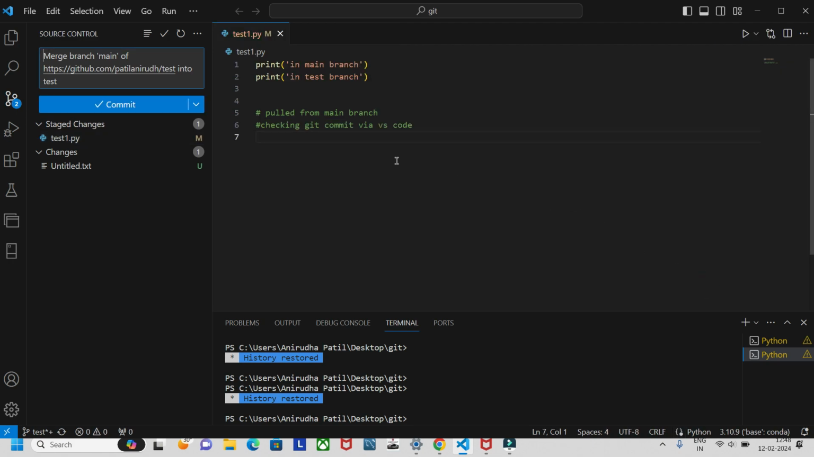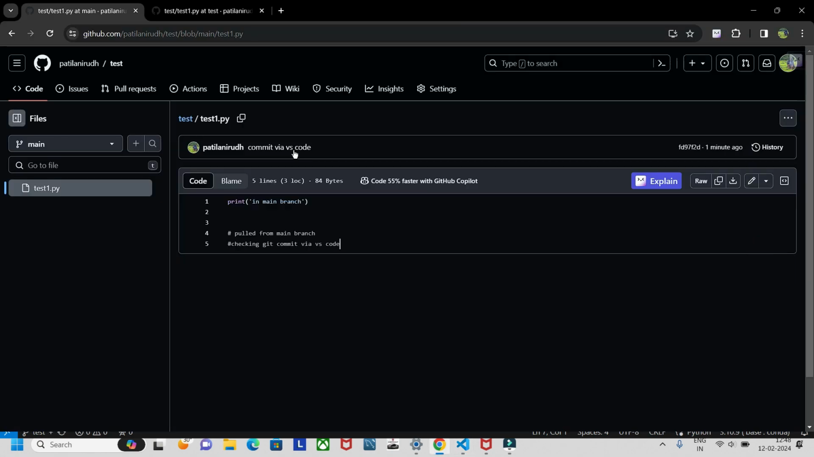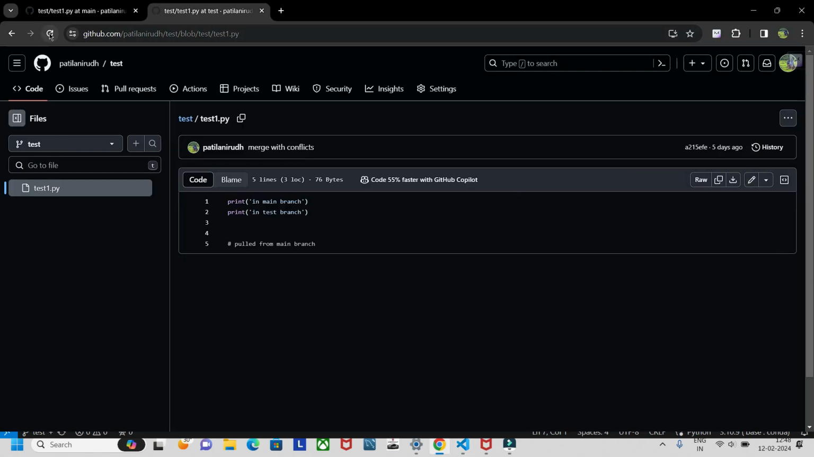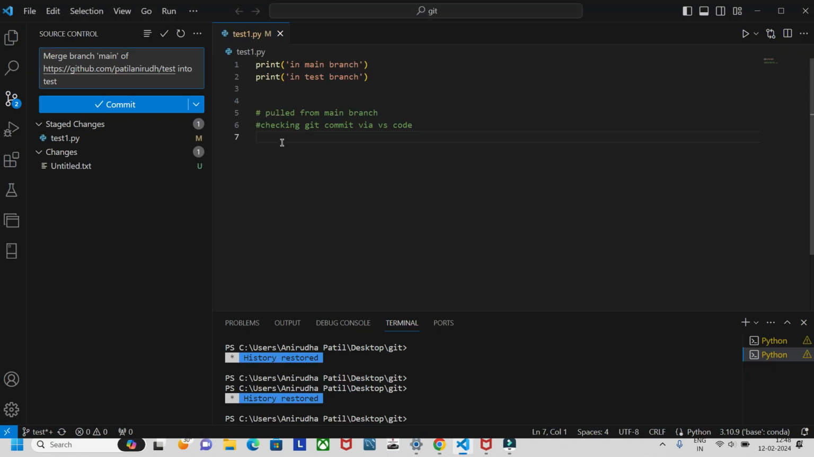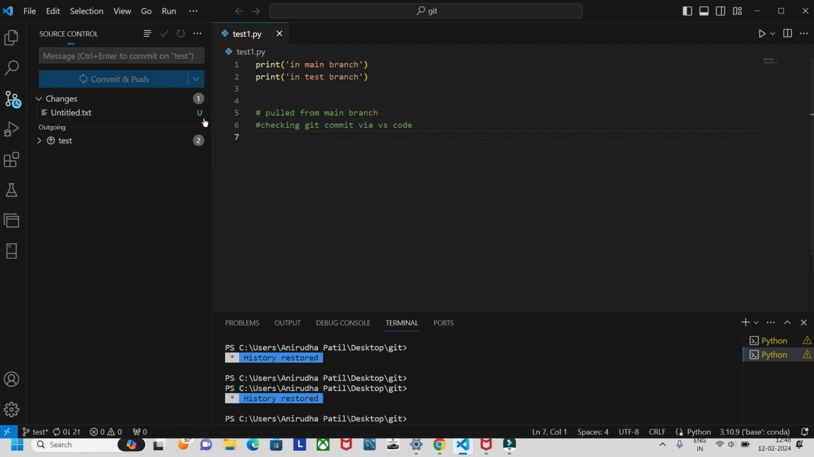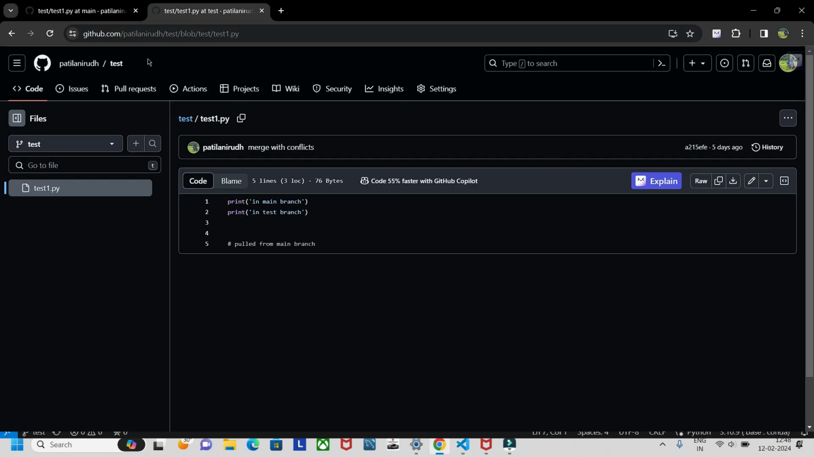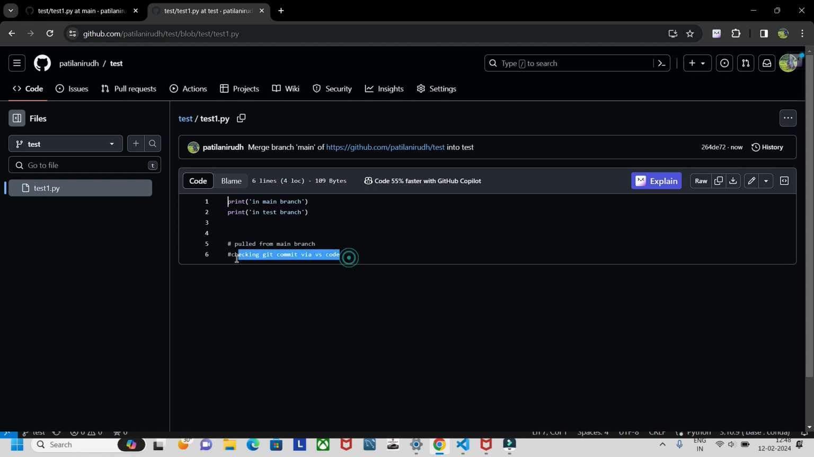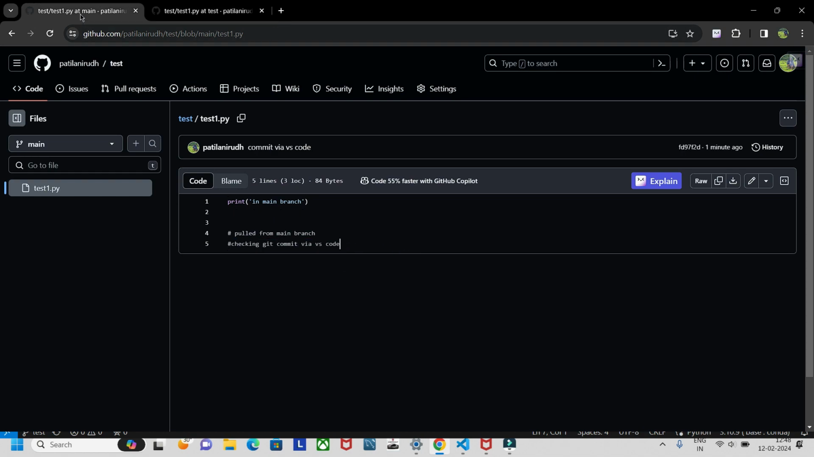Once this is done, I need to push this to my test repo also, because if I come here and refresh it, you will see nothing. Since there were conflicts, I will do commit and push, where the message is the branch name itself. It's done, and if I refresh this, you will see that the same message is there, checking git commit via VS Code, which was there in the main branch.